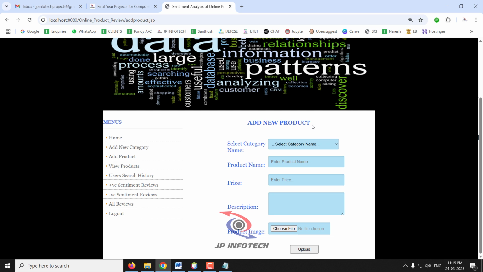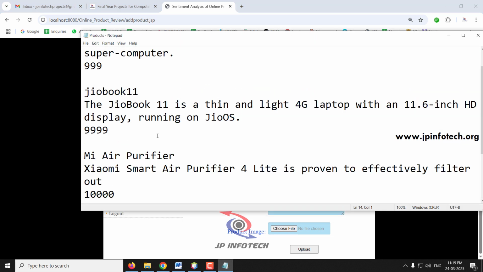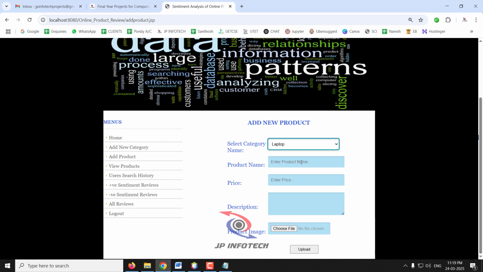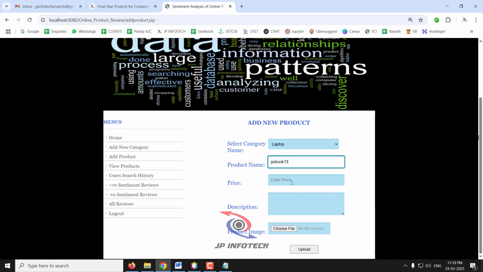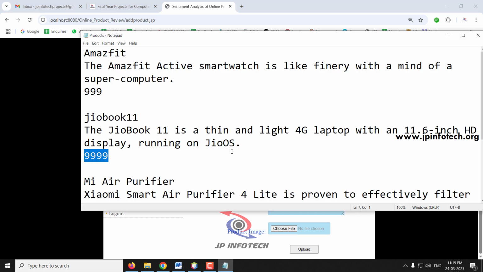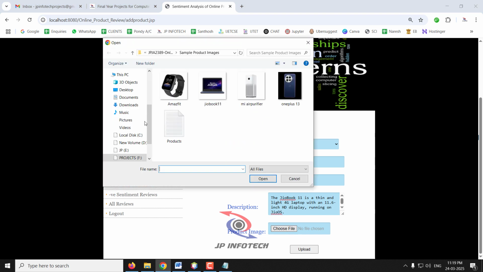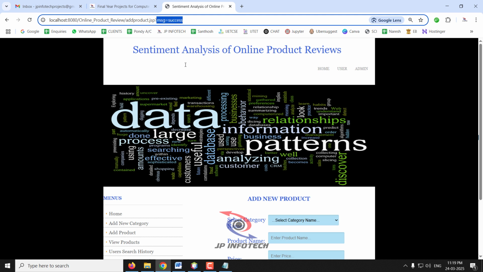Let me quickly add a few products in each category. Let me select the category as laptop. Let me add the product name as yearbook, price 9,999, and give a small description of it. I'll select an image for this and upload it. Now it is added successfully.